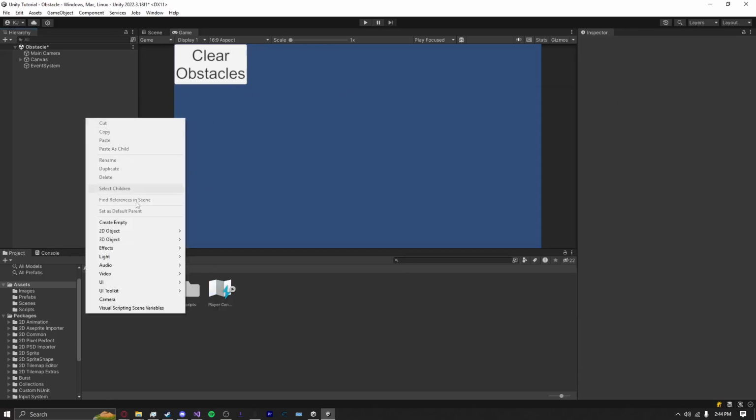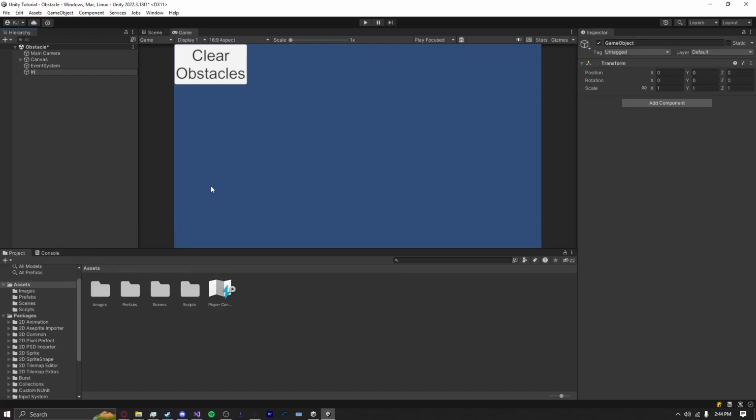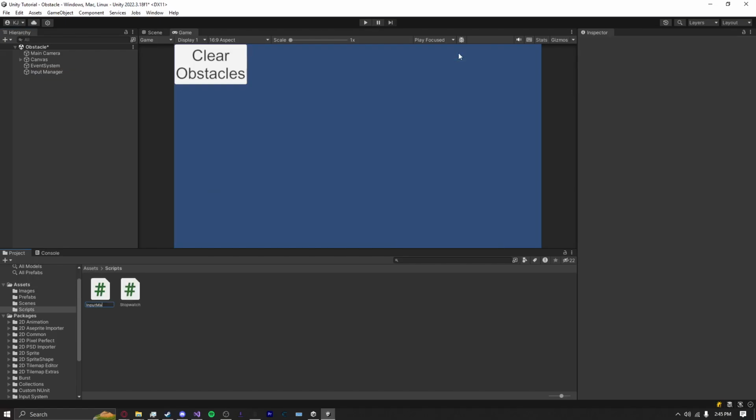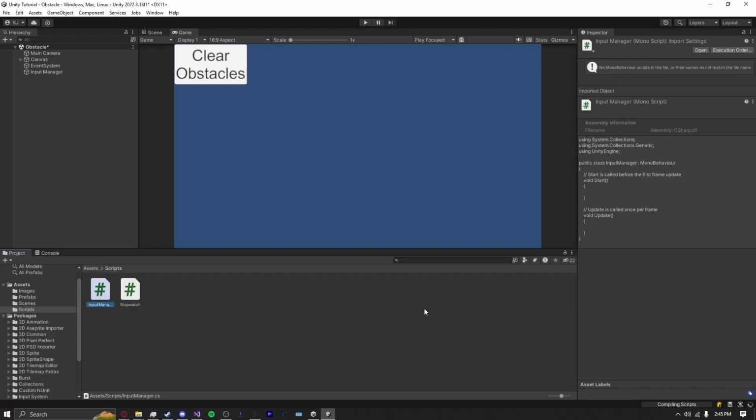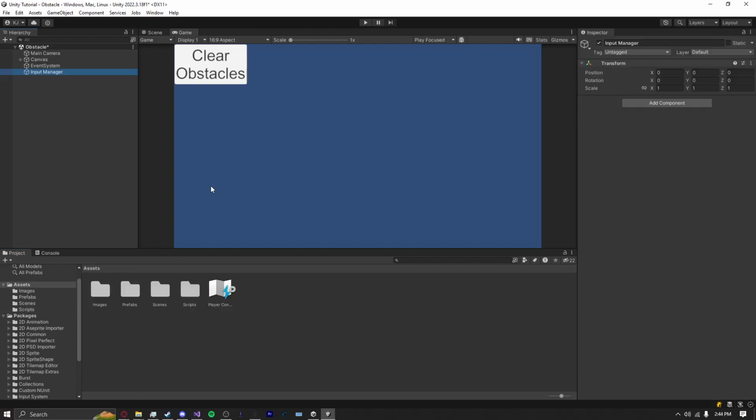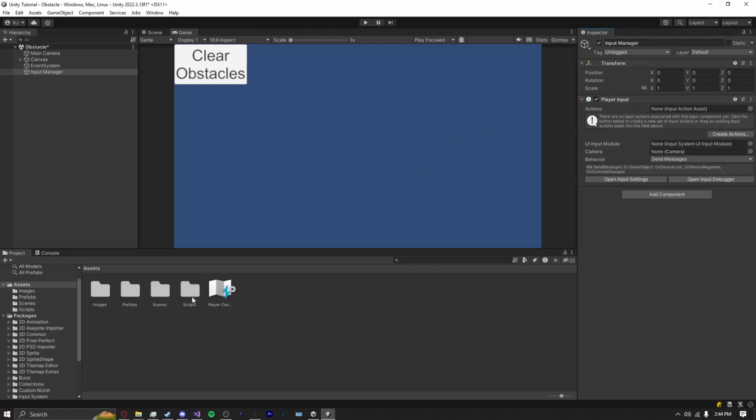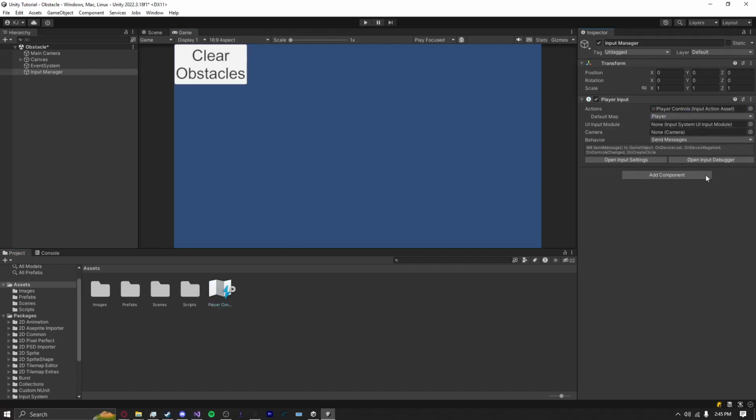Create an empty object called Input Manager. This object will be responsible for anything related to inputs. Create a script called Input Manager and add it to the game object. We will add functionality to it in a bit. Add a component called Player Input. Add the action map we made in the Assets folder. Change behavior to be Invoke Unity Events.